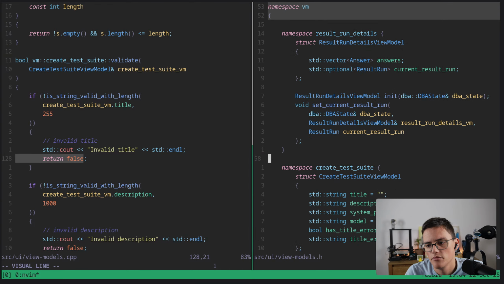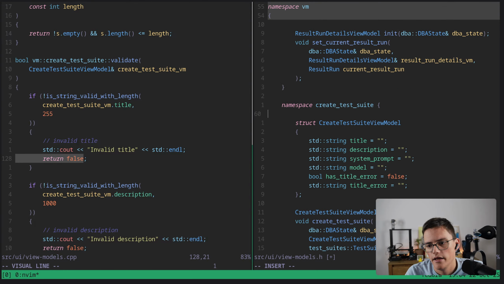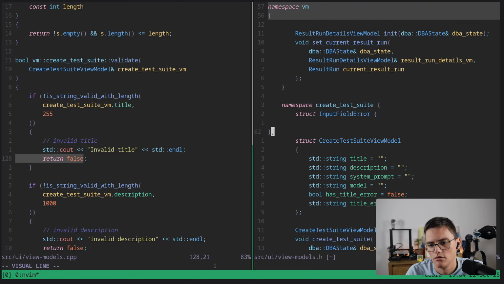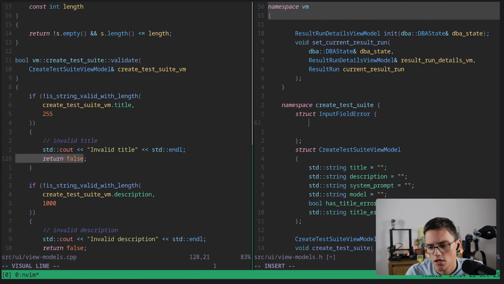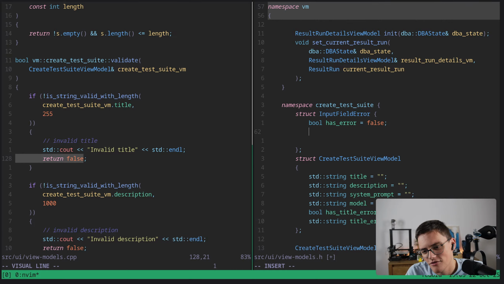Another approach is to group these two into a struct, because we'll have them for each field. And we could make a struct like field error that can hold these values. It will have a value as error. Sorry, I got to Rustland for a second. It will have a flag and a message. It can be just message.